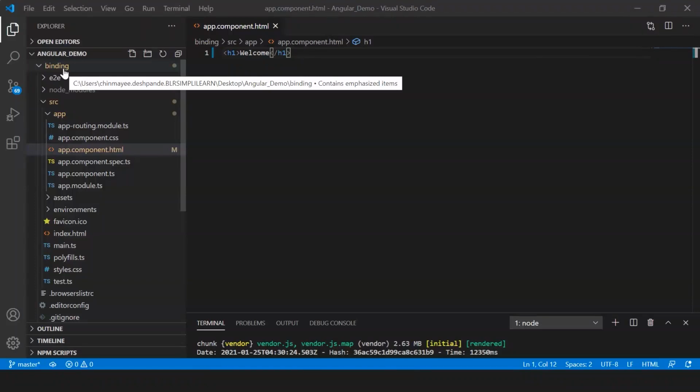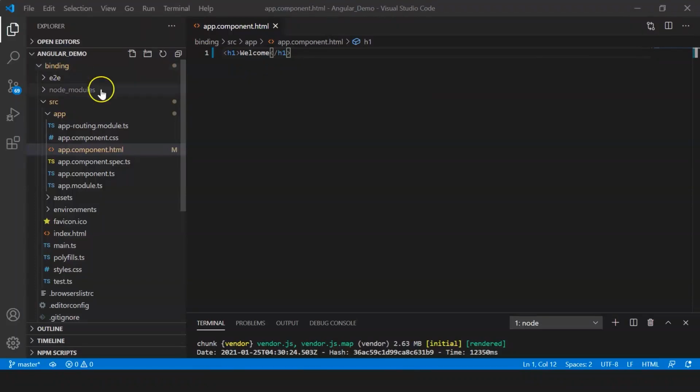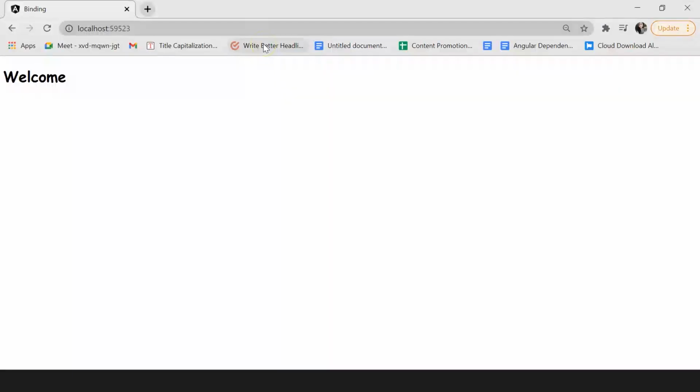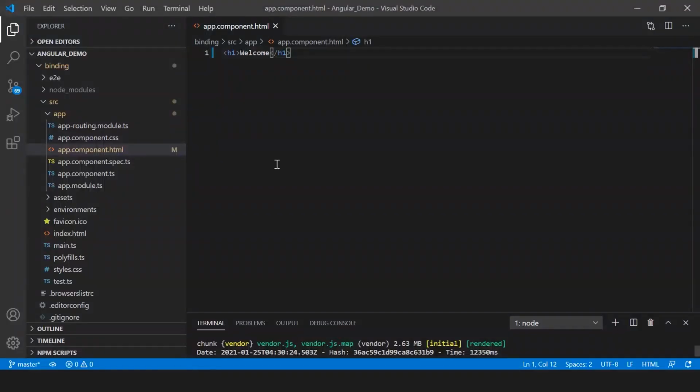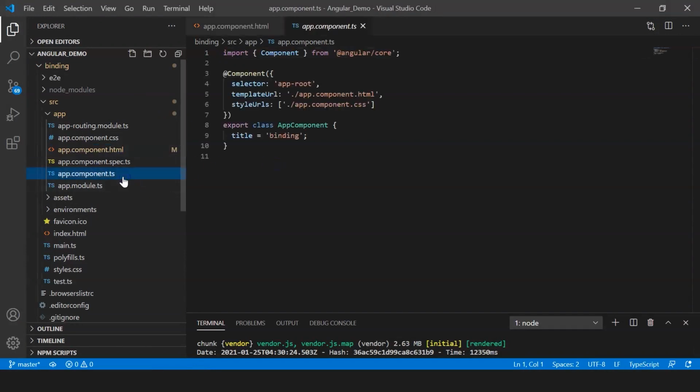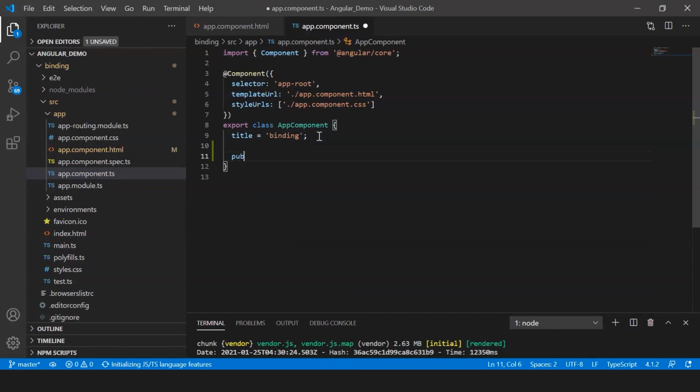Back in my VS Code, I've created a simple Angular project and then created a folder called binding. And I've displayed the message welcome on the screen here. So now in my component.ts file, I'll create a variable. Let's call it name. Say public name equals, and I'm going to assign the value Simplilearn to it.